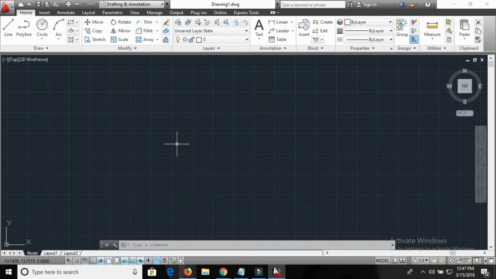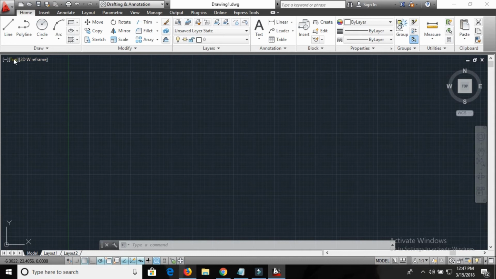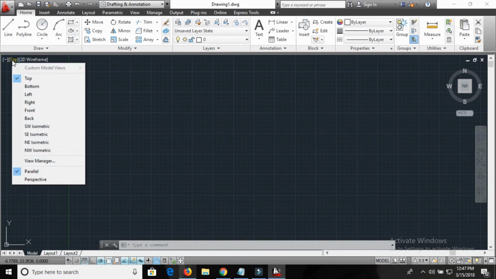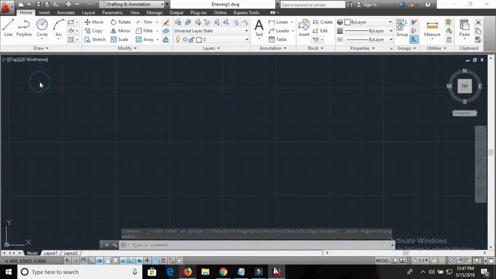We are seeing the grid, and I can see here this is called the top view. This is the view control, and this is the visual style. The view control means if you are in the top view and you want to go to the isometric view, we just click here and we can change it. Then it moves to the isometric view. Click here and we can change it to top, then it moves to the top view.